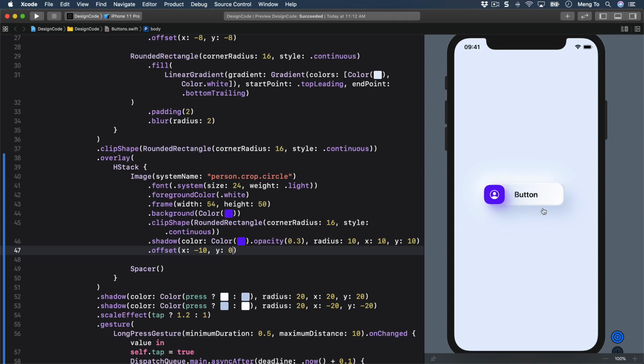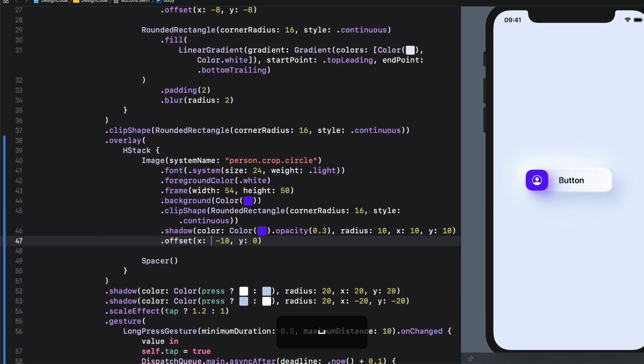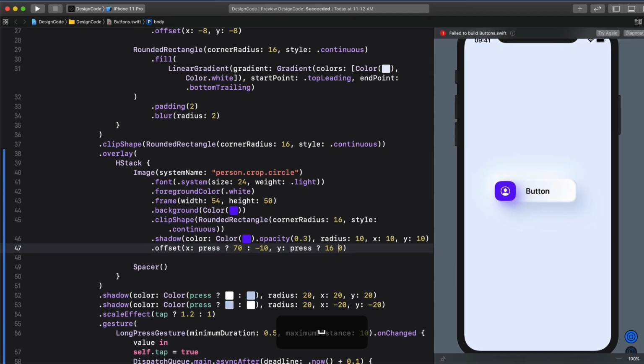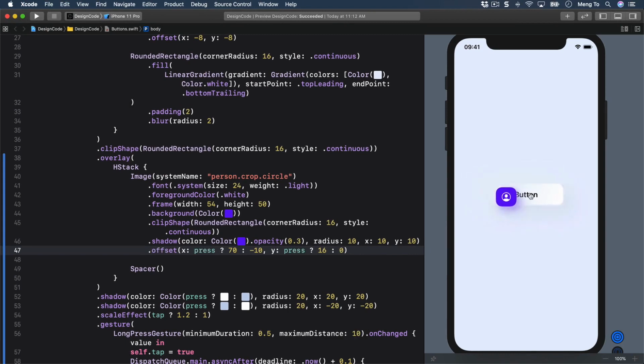I just want to animate this using the long press state. So what I want to do here is when I long press, it's going to turn into a line that is underneath the text. To do that, I'm going to have to play with the offset, but also the size. Let's start with the offset. I'm going to ask press, question mark, it's going to be 70, otherwise -10 by default. And then for the Y, press, question mark, is going to be 16, otherwise 0. This is going to move my button.